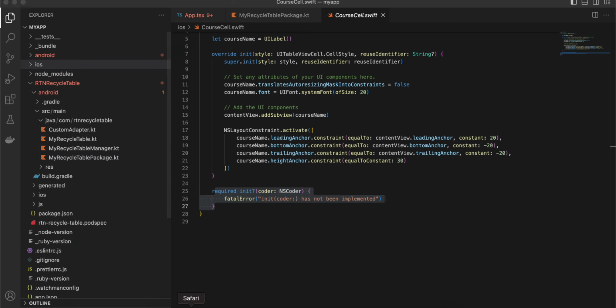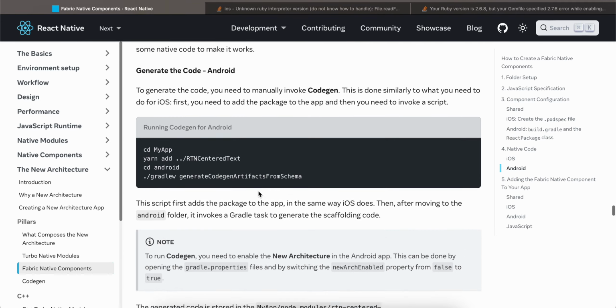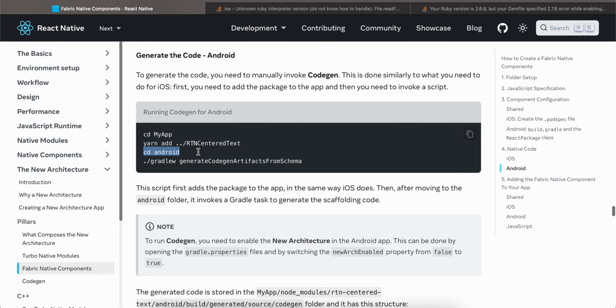Next for the Android part. Okay, we are done with this. So for the Android part, you have to first cd to Android and then run this. What it will do is code generation for Android.